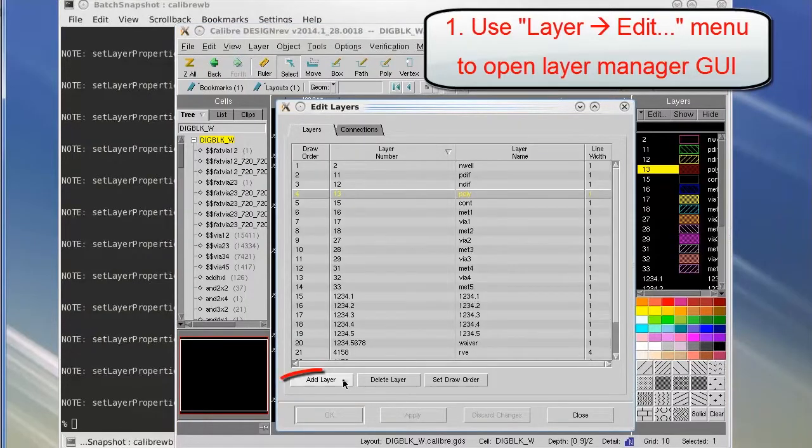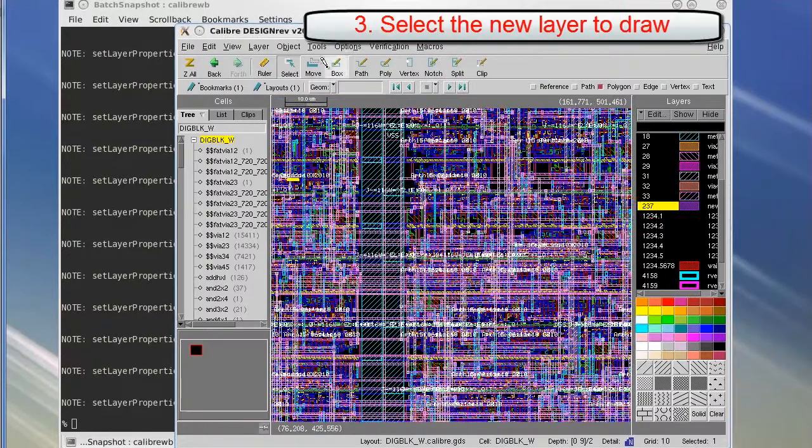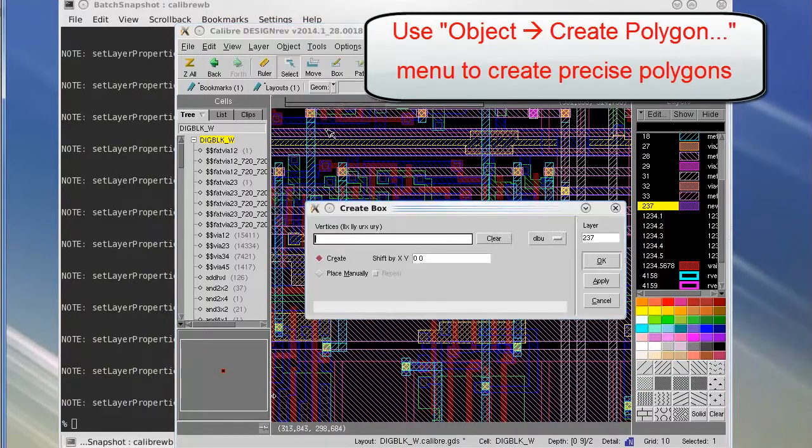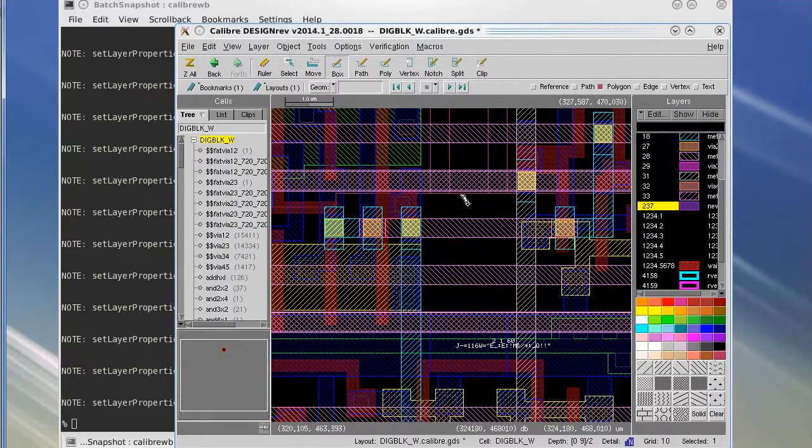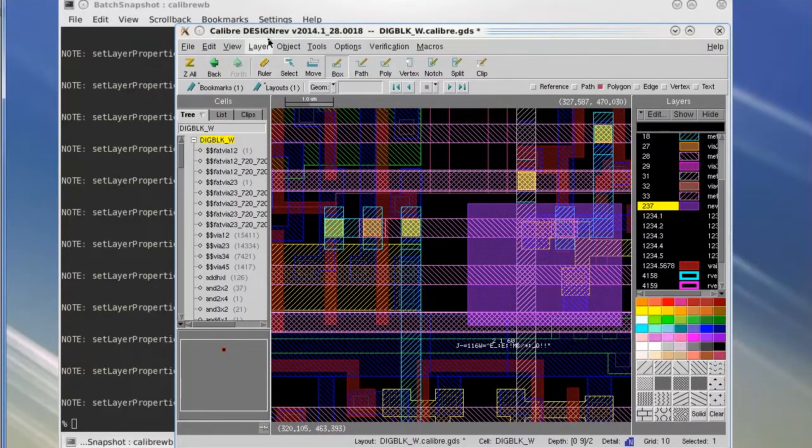Let's first create a layer and then draw polygons to cover the areas we want to take snapshot with. You can enter coordinates to generate the polygons precisely overlapping these areas. Let's also mark a few more areas.